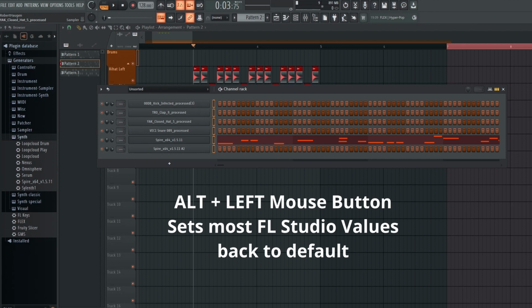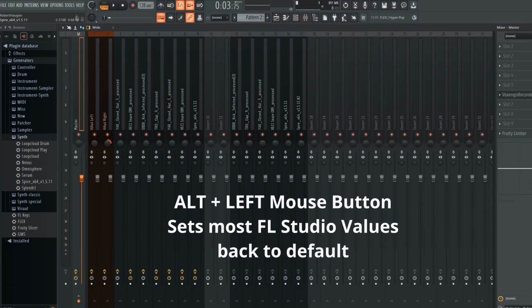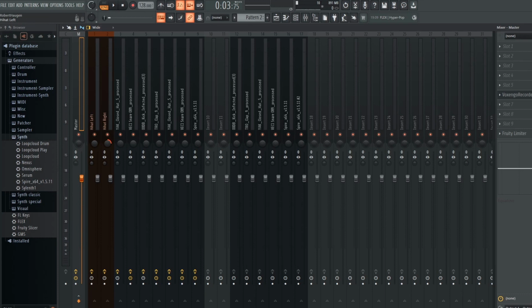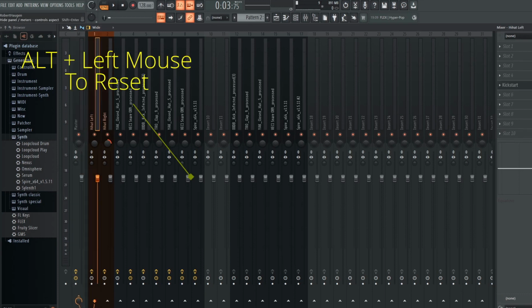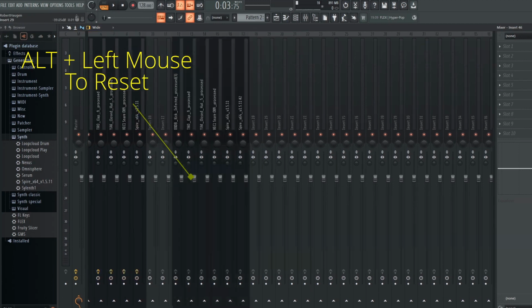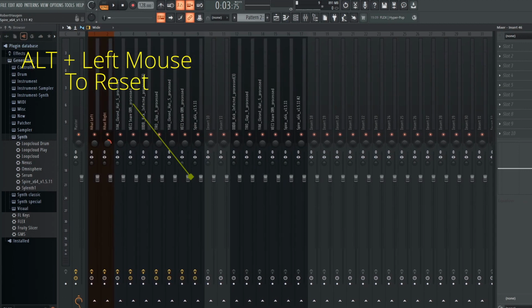In FL Studio, by holding down the Alt key and then clicking with the left mouse button, it usually resets whatever function to the default. So even for the volume, if you want to reset the volume, you can hold down Alt and then left click and it will go back to its initial state.